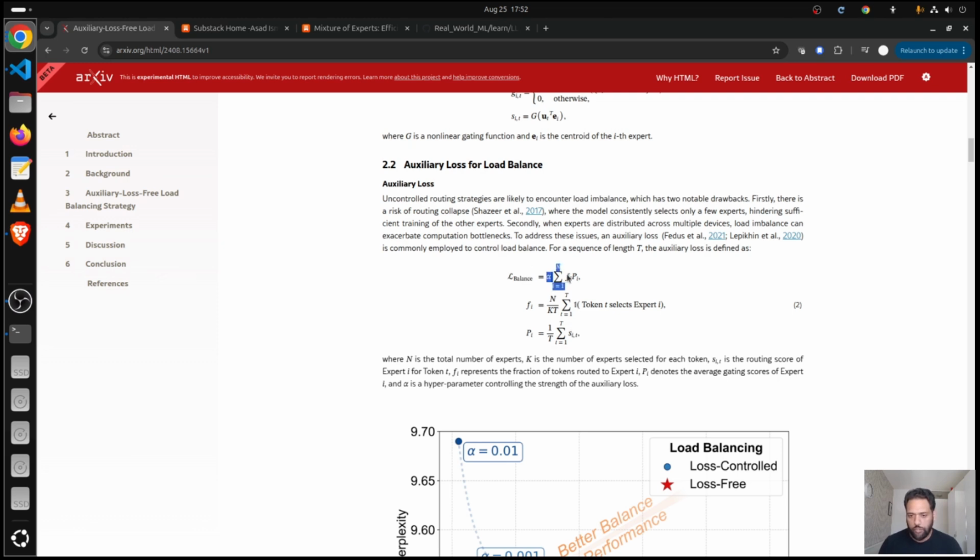We can go through what this equation does. It is basically the summation from i to n, where n is the number of experts, of f_i multiplied by P_i. f_i is the fraction of tokens routed to expert i, and P_i is the score of that expert. Looking more into it, for all the tokens, with the number of tokens being T, from 1 to T, it is 1 if that token is selected for that expert, right? And it is divided by kT by n, right?